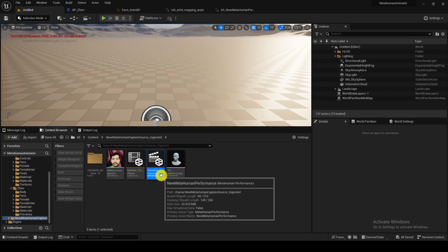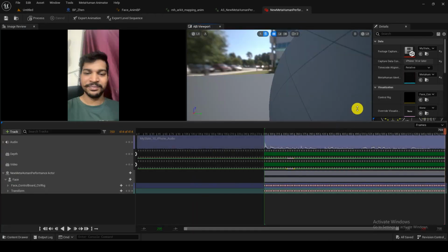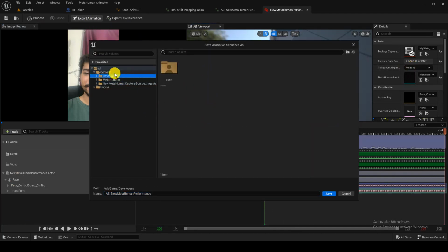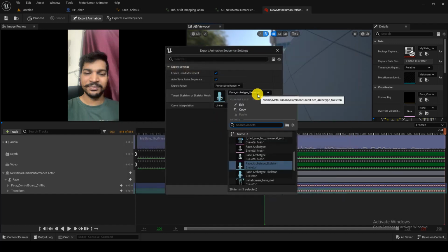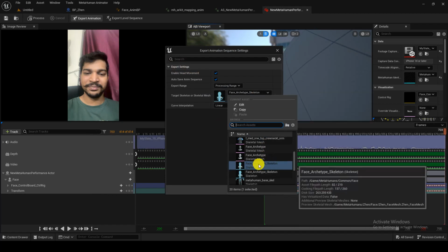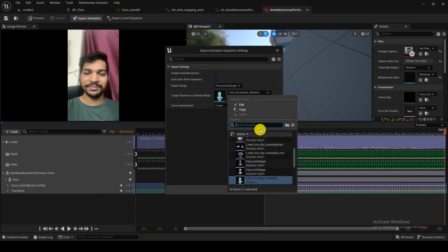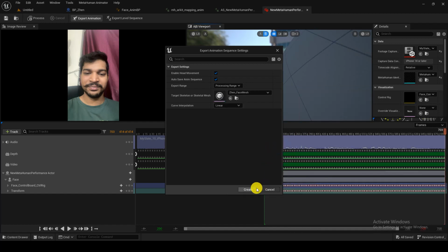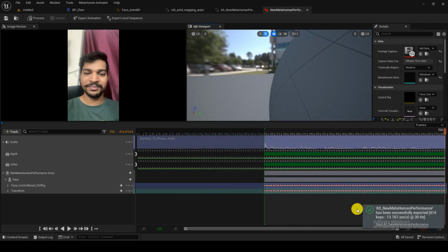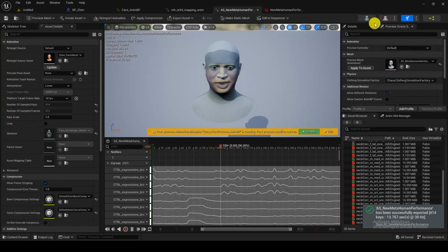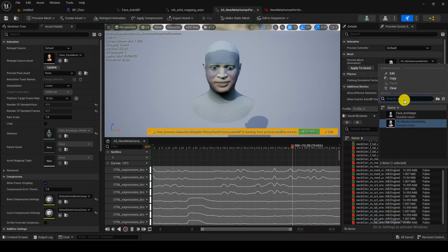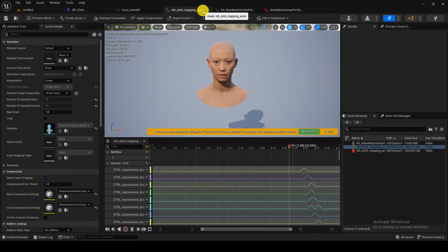new Metahuman, export animation. I will again choose the main content, click save. Yes, this time I will change the static mesh. Zen face mesh, create. By default it should have chosen the same skeleton mesh. Let's see, that's weird.